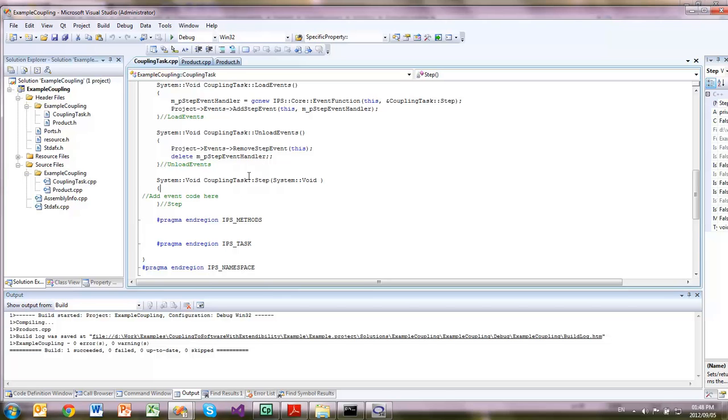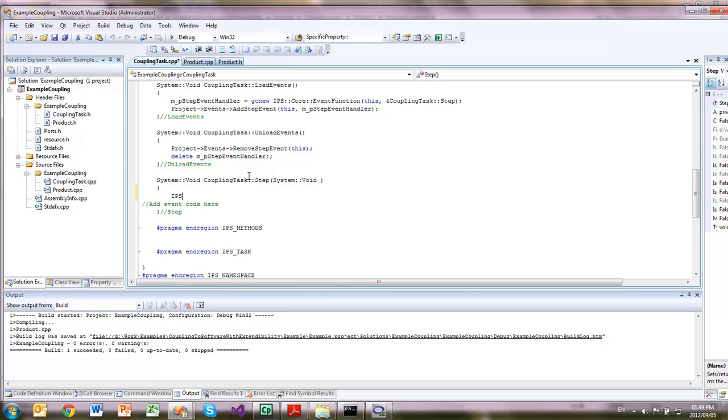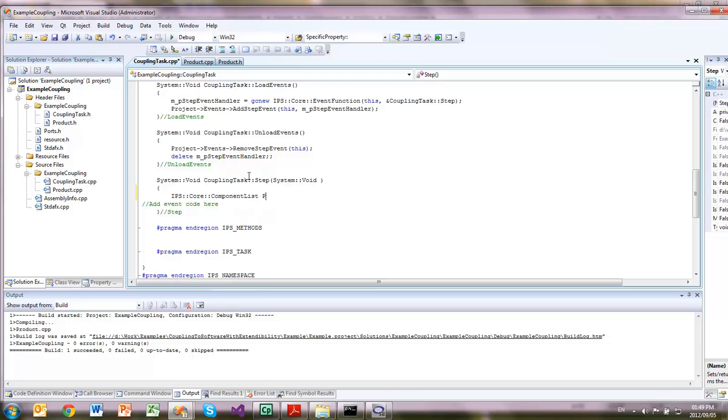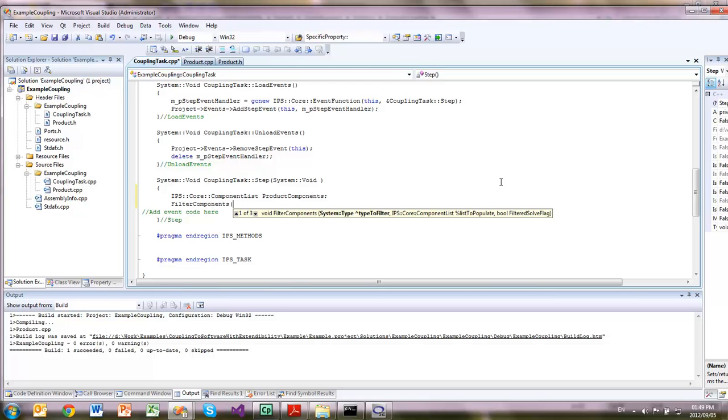So from our task, we want to get all our product components and we want to call the execute function in there. We've got several helper functions to make it easier for you. I'm going to demonstrate the filter components one now. First, let's make a list. And we will fill this list with all the products that exist in the simulation. We'll do it by calling the filter components function. We give it a type and a list. The type is product, and we want to fill product components.